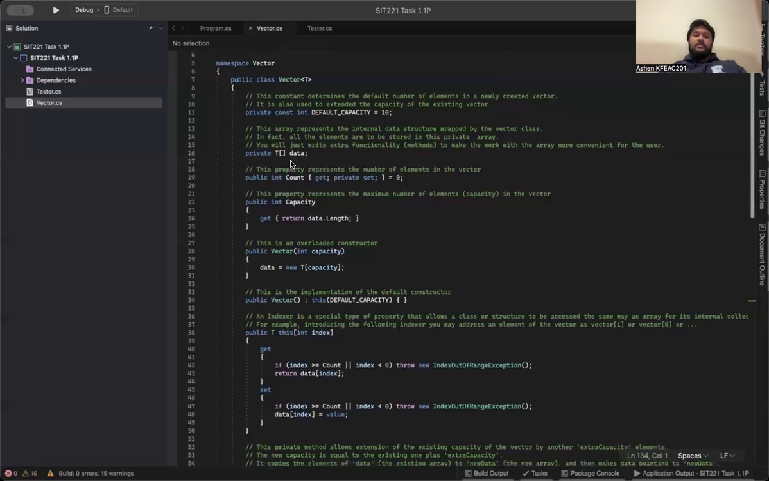And also, we have two important properties called integer Count and integer Capacity. Count keeps track of how many elements are stored, and Capacity tells us how much space is currently allocated.